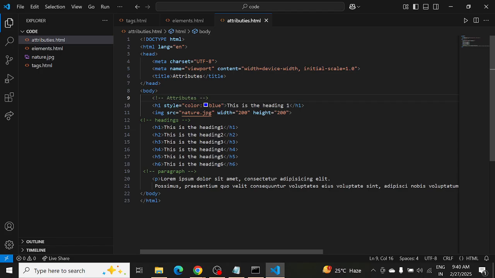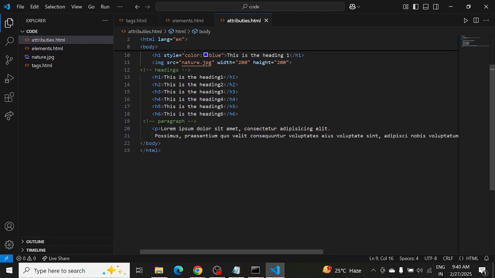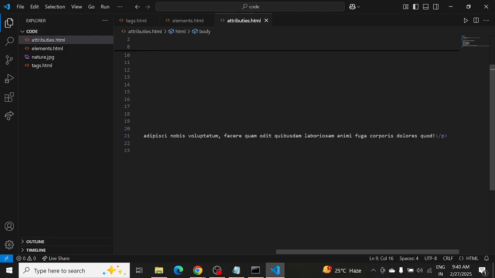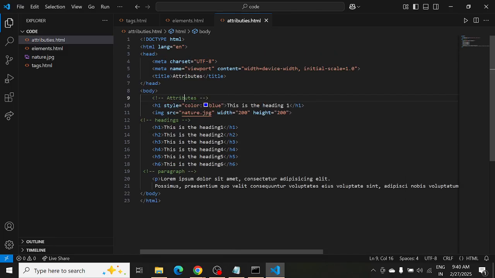How many types of comments? In the last class I told you there are 3 types of comments: single line comment, multi-line comment and inline comment. Okay, so this is clear, right, everyone?